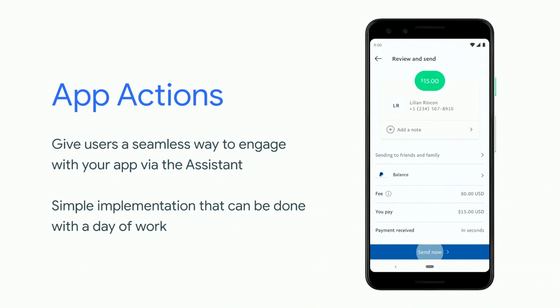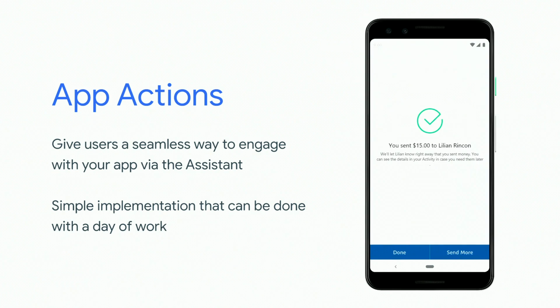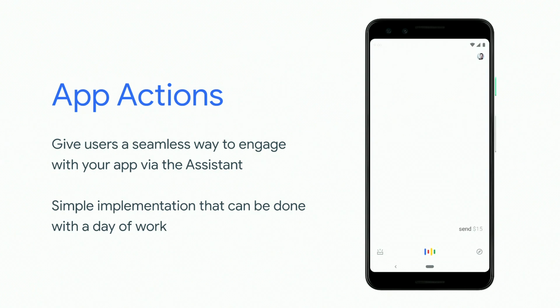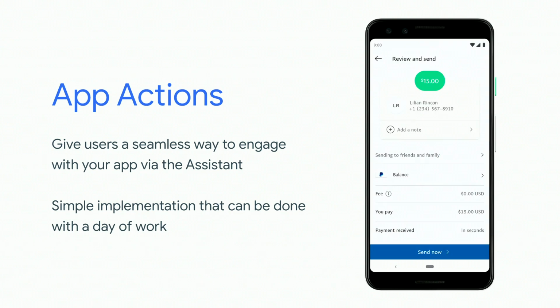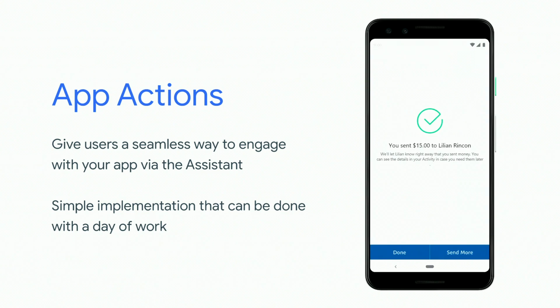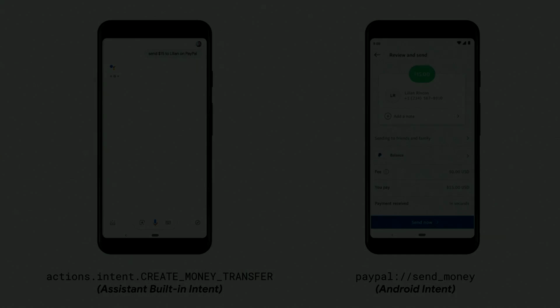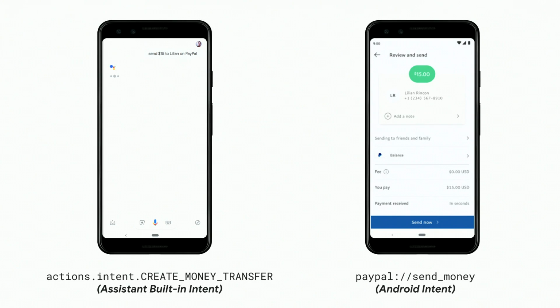Now, one of my favorite parts about App Actions is how simple it was for PayPal to build that. All they really needed to do was expose existing deep links in their app in a way that the Assistant could semantically understand. Now, this is enabled by connecting together 2 different technologies that happen to share the exact same name. The first is Assistant's built-in intents. So we are publishing a catalog of semantic intents that represent many, many different requests that a user might make.